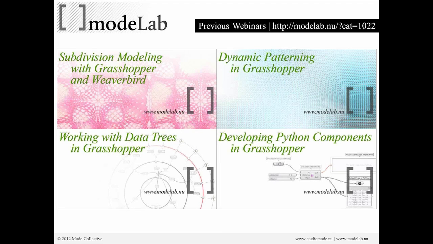Our previous webinars, again, subdivision modeling with Grasshopper and Weaverbird. That's definitely something I think would be of interest to you if you wanted to go further with meshes. We had a webinar on dynamic patterning in Grasshopper, which was a lot of fun looking at fields and force objects and how those could be used to drive patterns. Working with data trees in Grasshopper was our really intermediate level, I guess you could say, data trees webinar, and then developing Python components in Grasshopper.